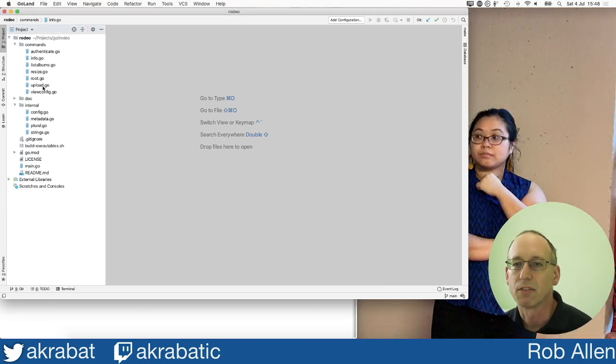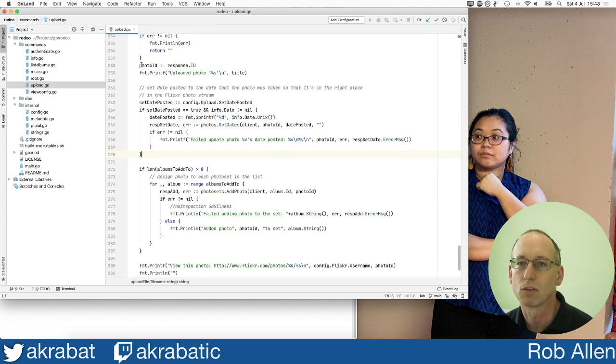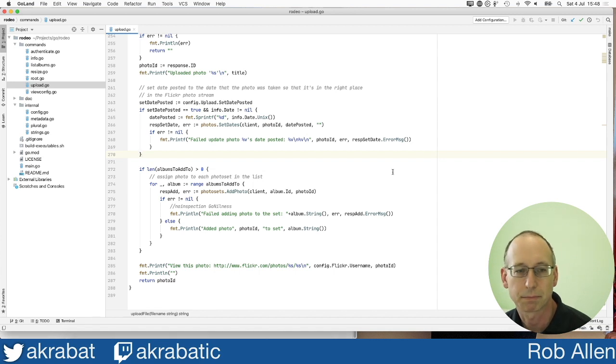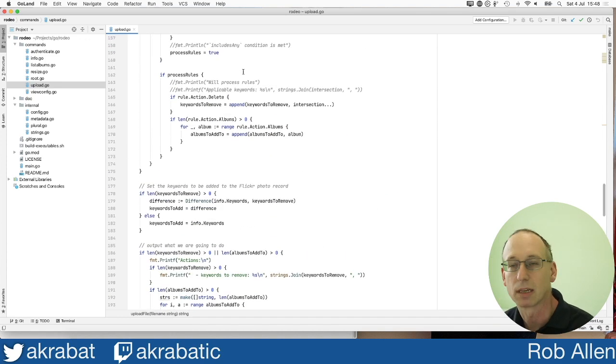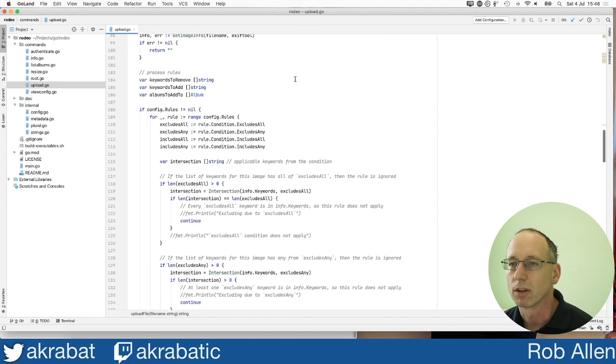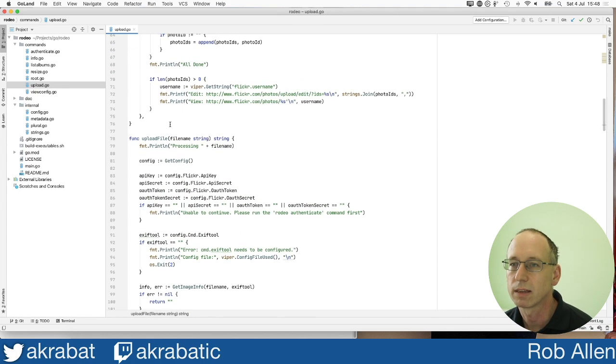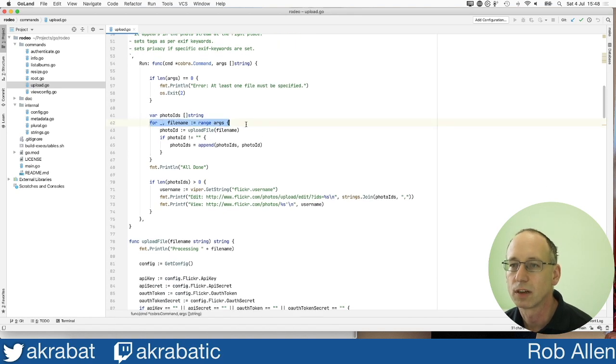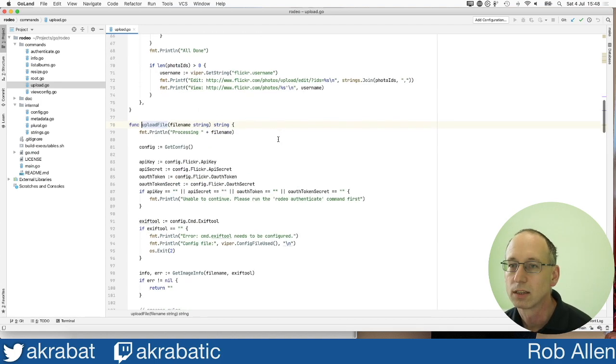It's not particularly clever, this code. So here's upload.go. It sets the commands because we're using Viper. Let's make this full screen so we can see it better. Right, how am I going to do this? This is the upload command, so it's going to hit here. Here's my function, and for each file on the command line, it's going to call the upload file function. That takes me down to here.